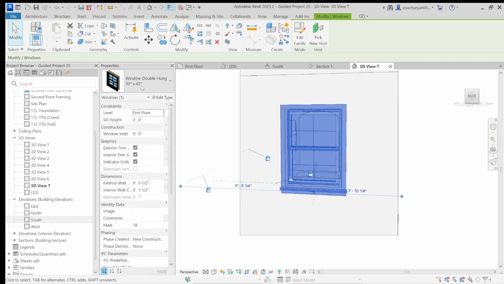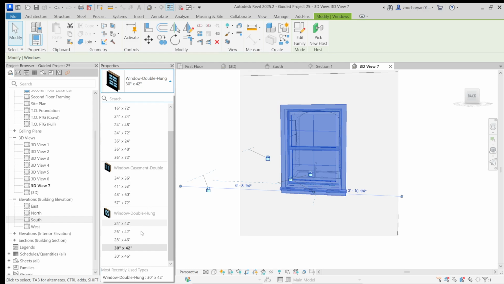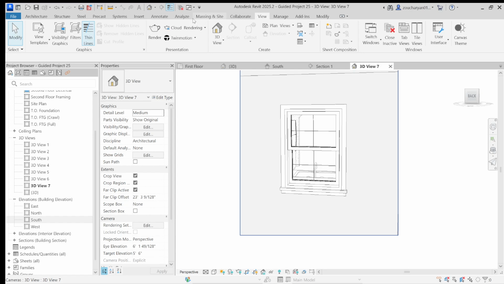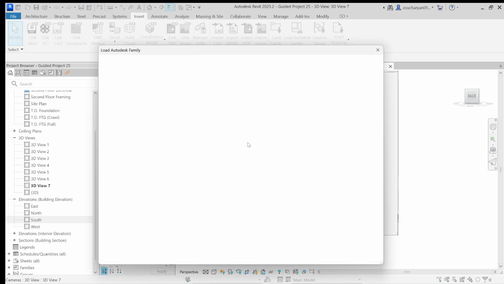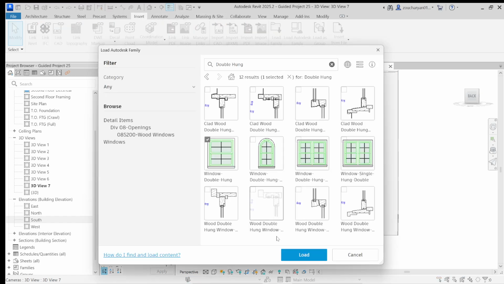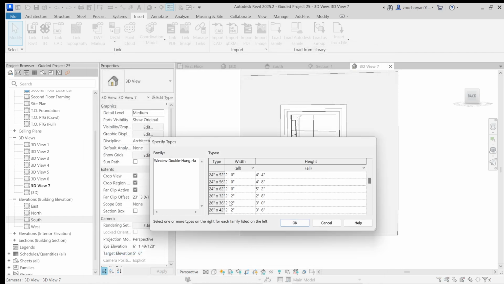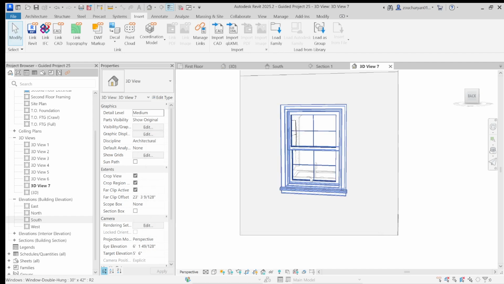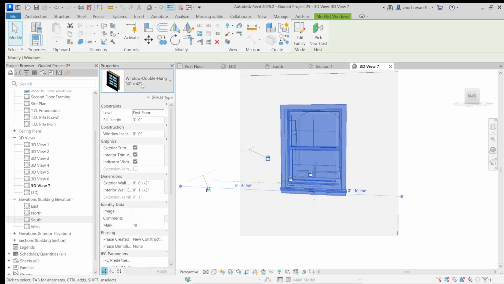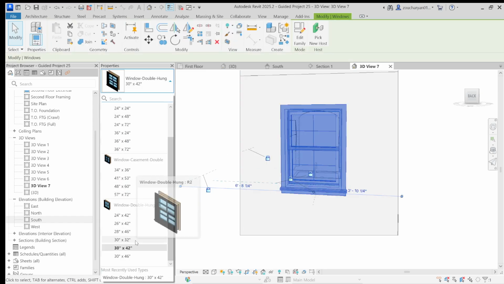Okay, so I'm going to change this type. Instead of a 30 by 42, we're going to go, ooh, and I've got to load in a new type. Insert, load, double hung. And let's go 30 by 30 sounds good. To be honest, we'll go 3032, because that's not what this is, right? That's 3042. Okay, change it to 3032.